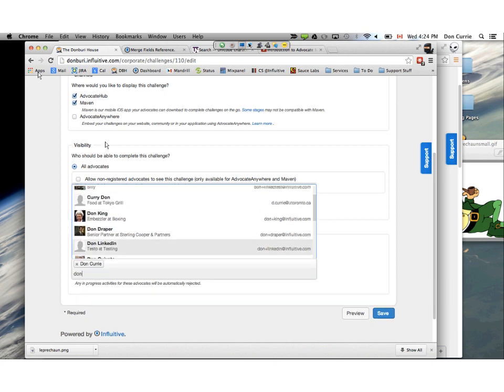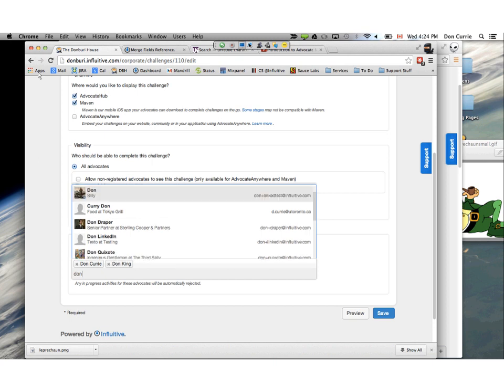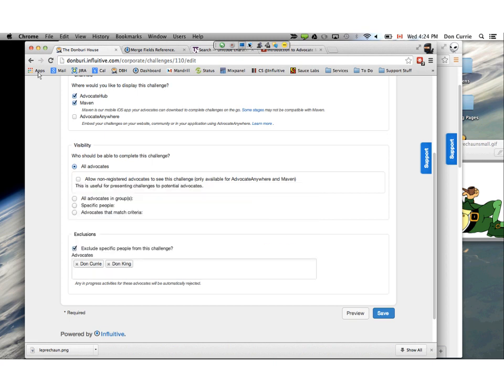Or, so here's Don King. I don't really want Don King to see my marketing video, so I click that. So now, after I've chosen the people, here I have Don Curry and Don King cannot see this challenge. So my visibility is set to all advocates except these two people. And here you can add as many people as you want. This will exclude them, and this challenge will never appear to them.